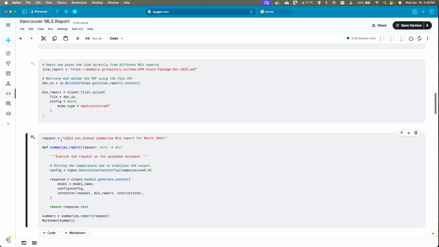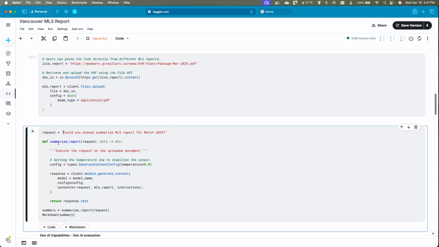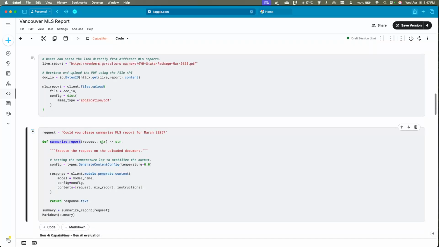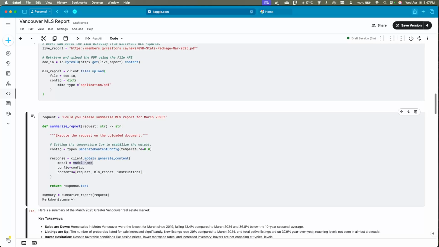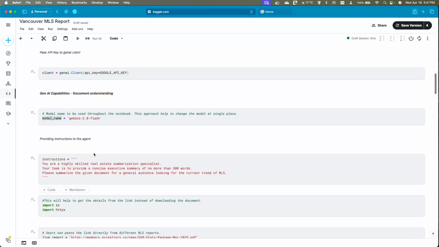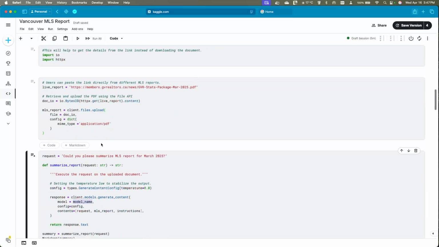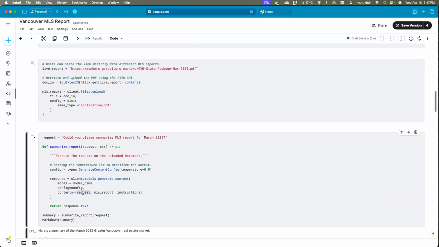And then this is where we make the request. It's kind of like a prompt, right? You say, could you please summarize the MLS report for March 2025? Then it uses the function summarize report, gets the request that you passed here, and a generate config, like content config. It gives the temperature, which is pretty standard, low to stabilize the output, and then we get the response from the model. We define the model, that's Gemini Flash 2.0, and it's pretty standard. So we pass the request.